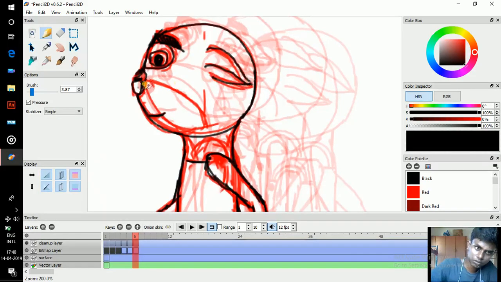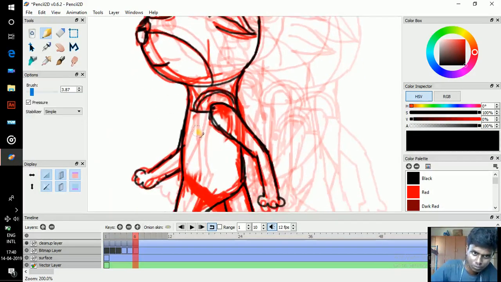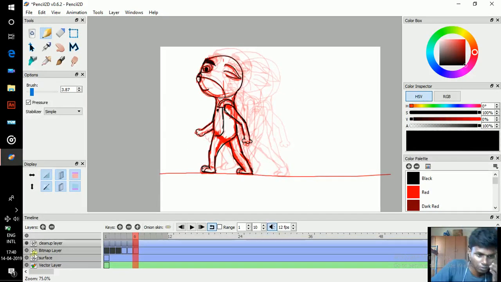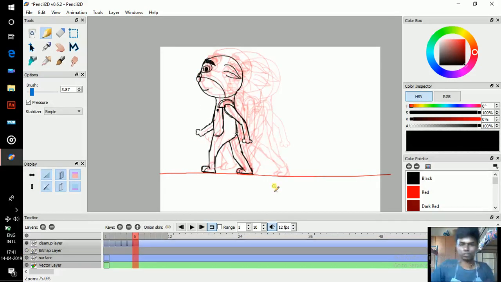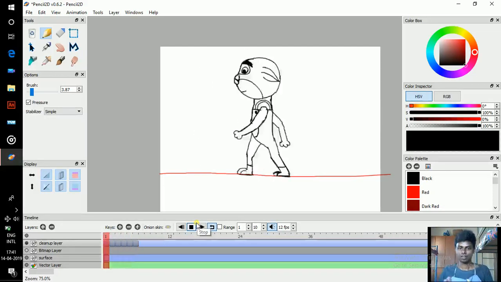Yes, and yes, nose, one button design. Now we will hide the old layer and we will display this animation. Let's go. Ready? Play. Now you got a nice one step.